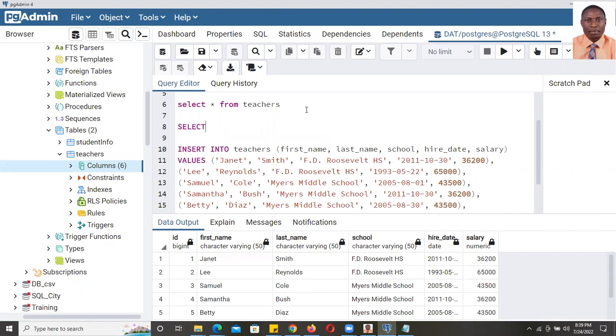Select all from teachers where salary is greater than 45,000. So this will select everyone whose salary is greater than 45,000. It's going to help us.